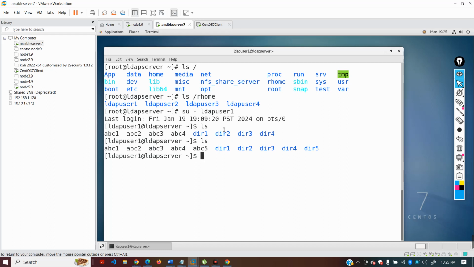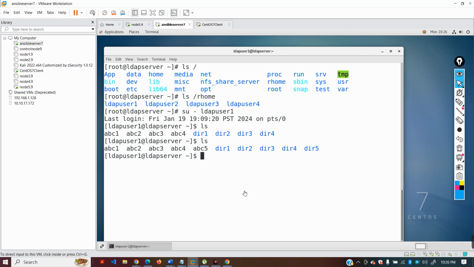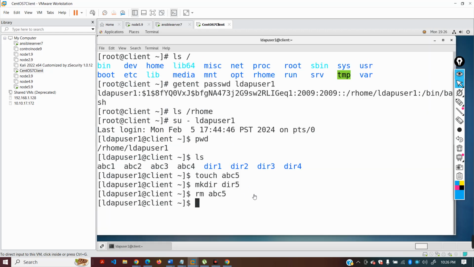ls, look here, file abc5, directory 5, right? And if we remove anything from here, like I just wanna remove abc5, right? And let's go there, and again ls. So we do not have 5. This is how you can create data, create directories and files, and delete. Again, I'm saying this is not a part of your question, but I'm just showing that this is how this LDAP client or NIS client scenario works, right?